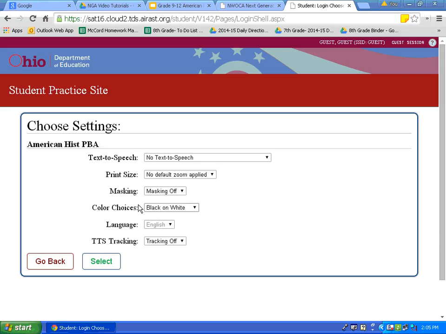We begin to see some of the settings and resources that will be available to us on this page. Notice one of the options here is print size. The higher level you go, the more zoomed in your print size will be. I'm going to leave the print size where it's at. Next, let's turn masking on. We will see how to use this later in the video.